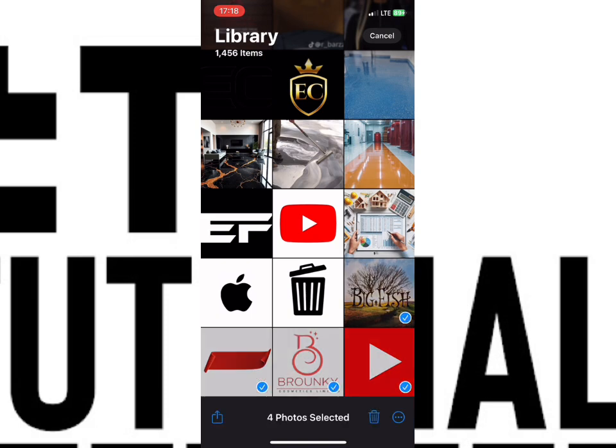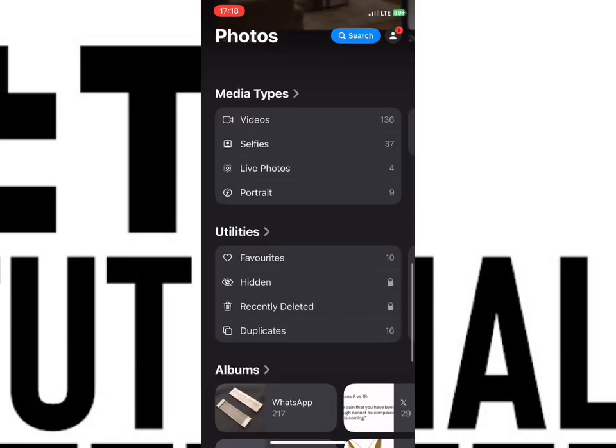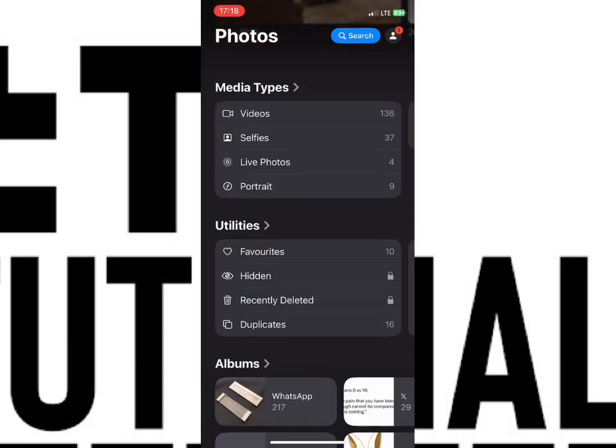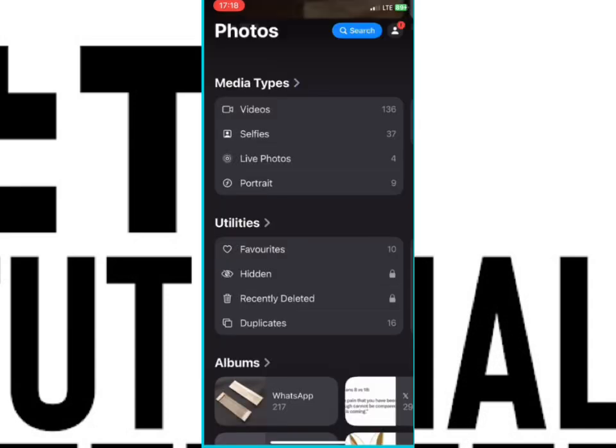Tap the trash icon at the bottom right, then tap Delete Photo. At this point, the image is not permanently deleted yet. It actually moves to a folder called Recently Deleted and stays there for 30 days.